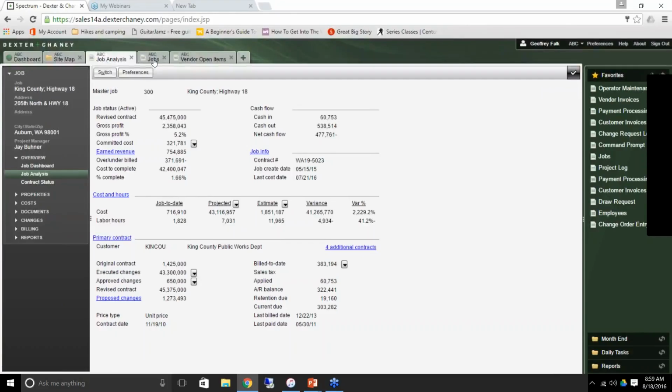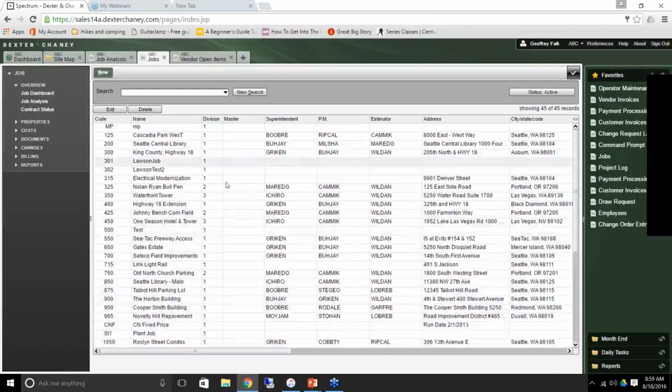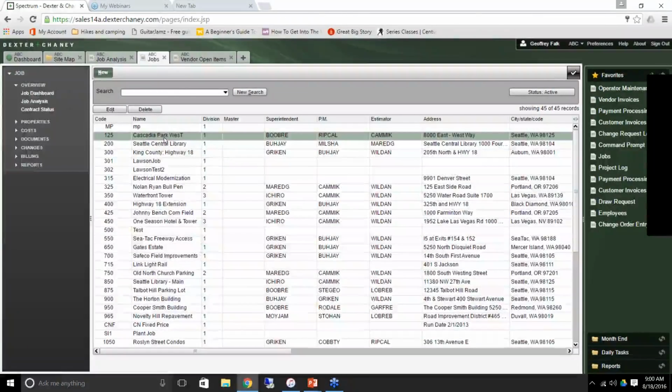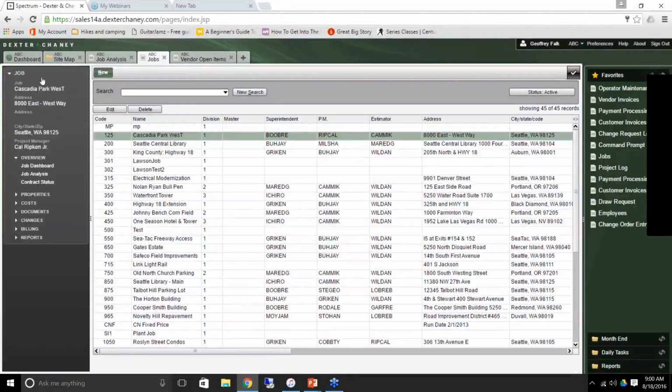Okay? Now, a couple things to point out. This info bar, this is probably one of the most exciting things in version 14. When you click on a record, the info bar will contextually change to tell you about it. So you can see this is my Cascadia Park West job.